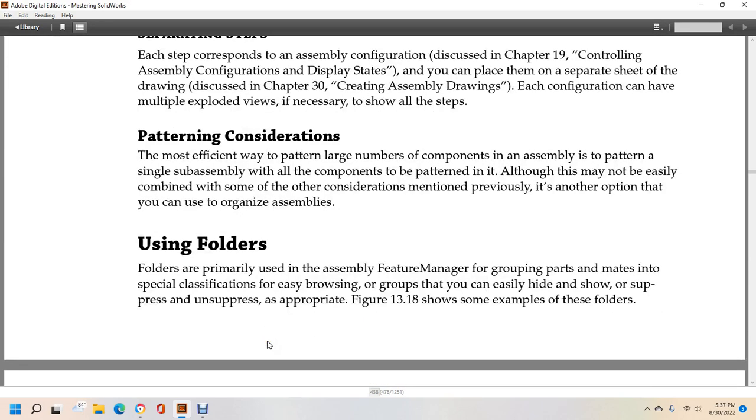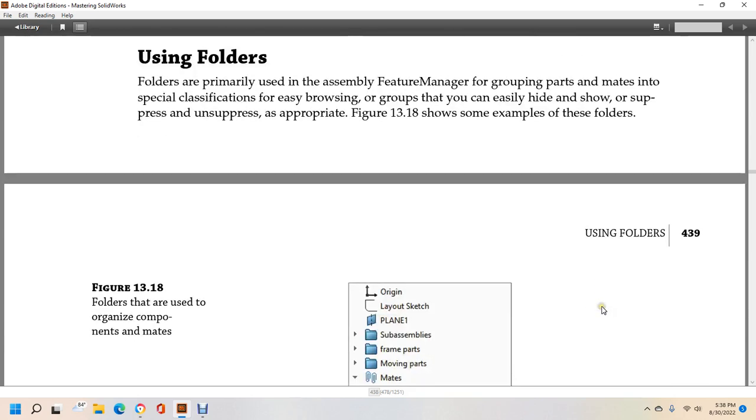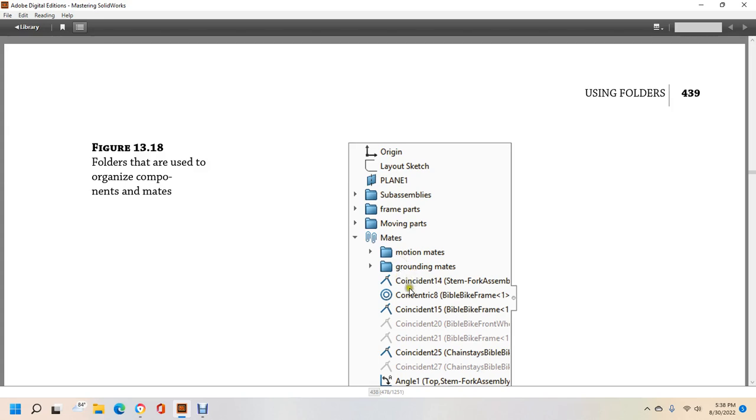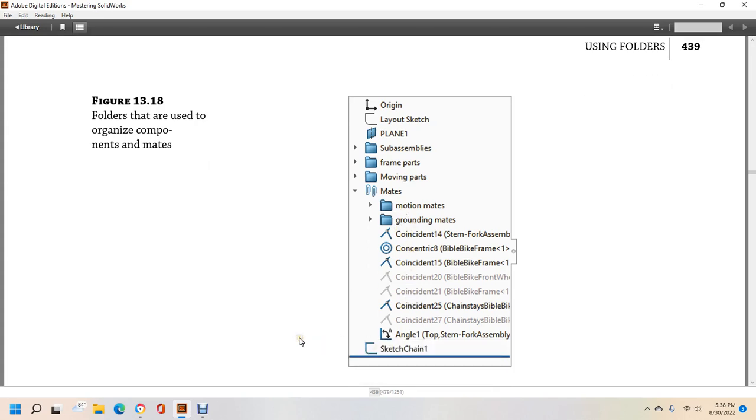Using folders. Folders are permanently available in the assembly feature menu for grouping parts and mates into special classifications for each of the browsing groups. You can easily hide or show, suppress or unsuppress, as appropriate. Figure 13-18 shows some examples of these folders. Alright, the folders for organized components and mates. We've gone to the mates, and now you see the motion mates and the ground mates folders.